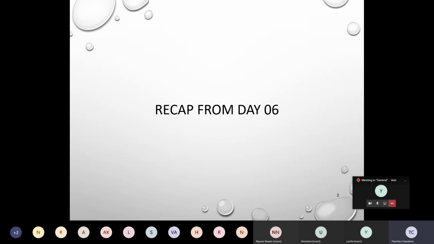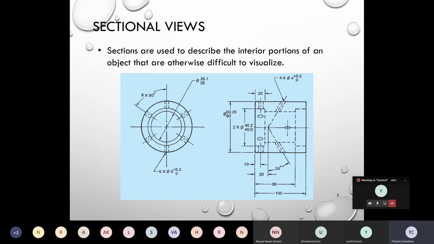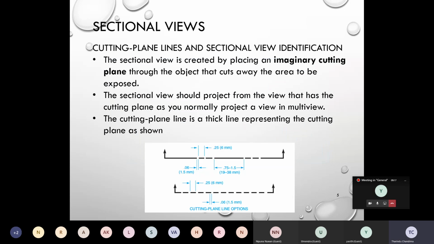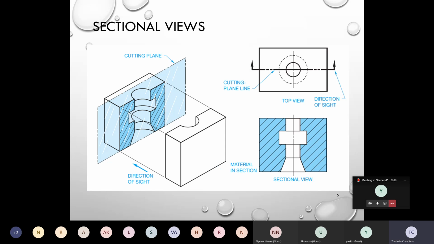So let's see what we did last week. We discussed sectional views and why we use them. And then we discussed the measuring cutting plane and which sort of lines are used. And also we discussed how we generate sectional views.